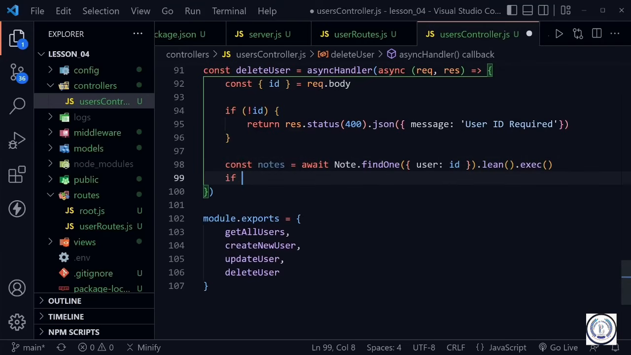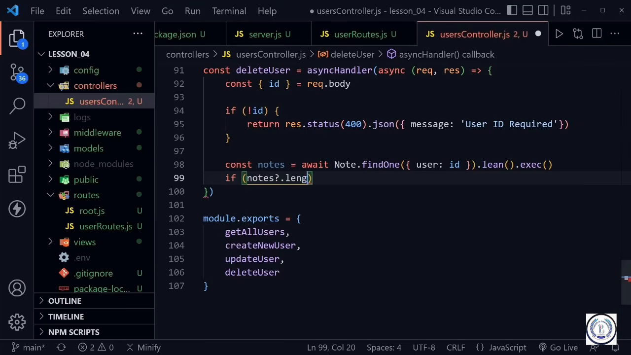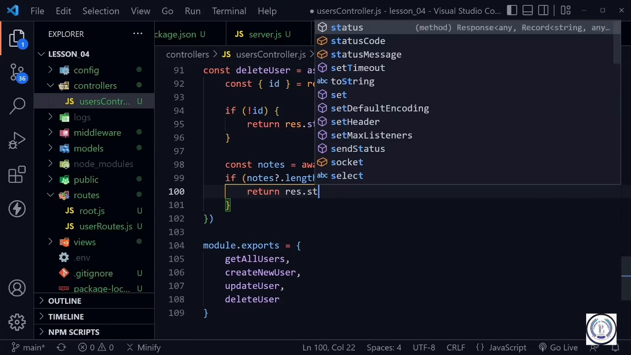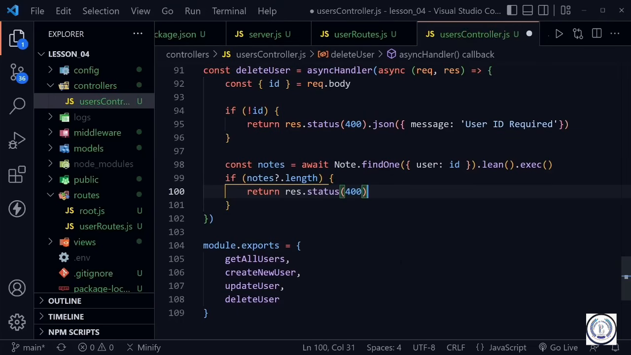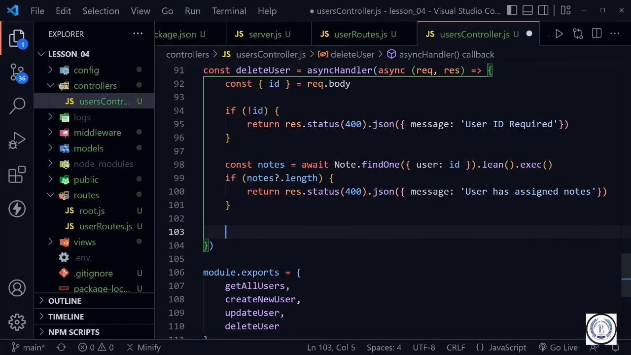After that, we'll say if the notes, and I will use optional chaining here, have length, then we'll go ahead and return response.status 400 for bad request, JSON, and the message that could help our users, which would be: User has assigned notes. So we do not want to delete that user if notes are assigned to the user.